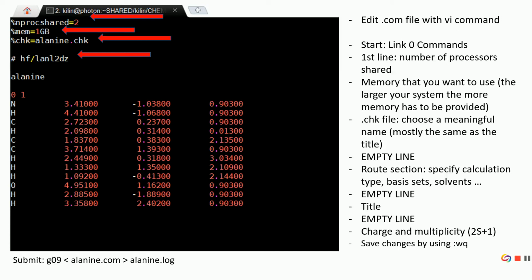Then we have the command line where we specify the job type and which basis set we use. We can also specify pseudopotentials if we have heavy metal elements, or solvents. It's important that you start with this hashtag. Then we have another empty line, which is really important. And we have the job title. Then we have another empty line, which is really important.